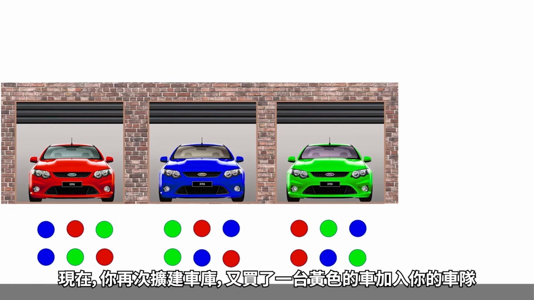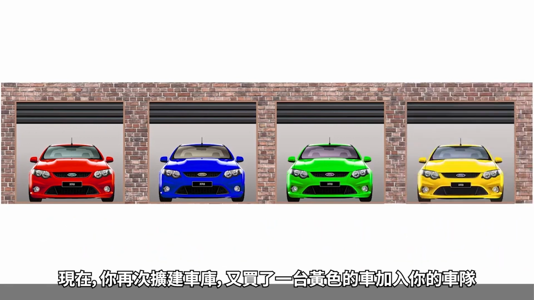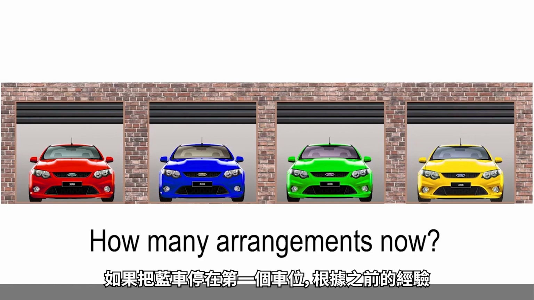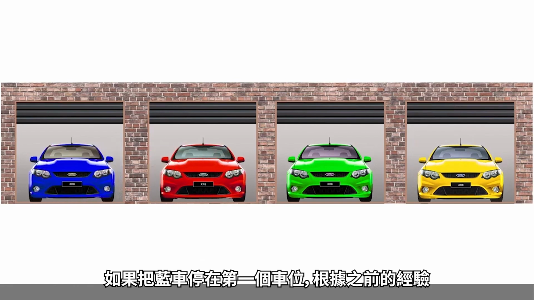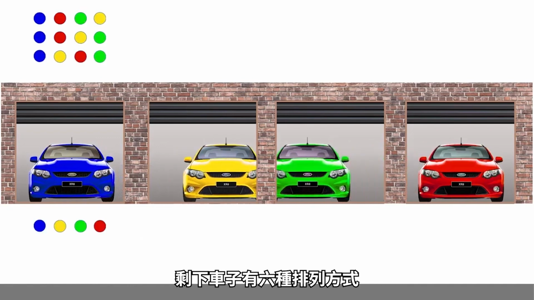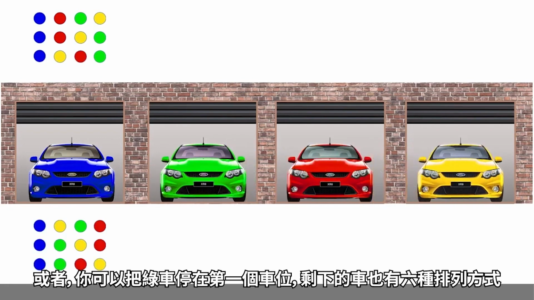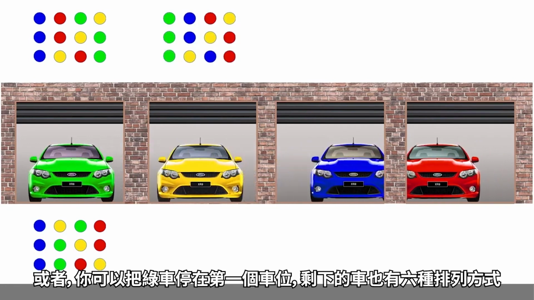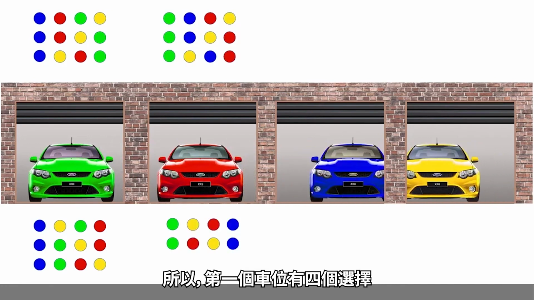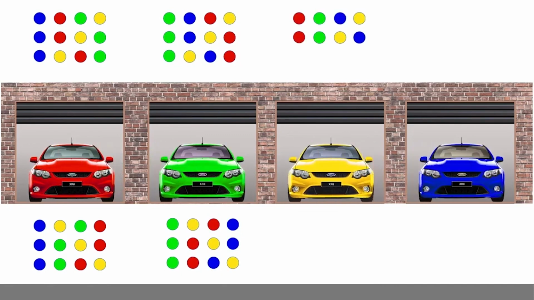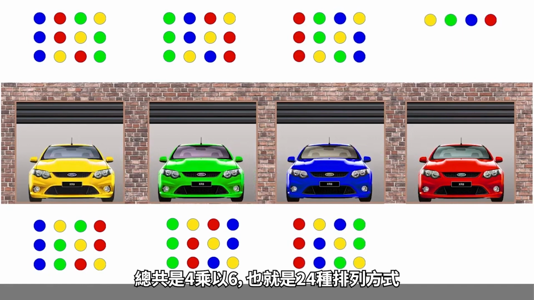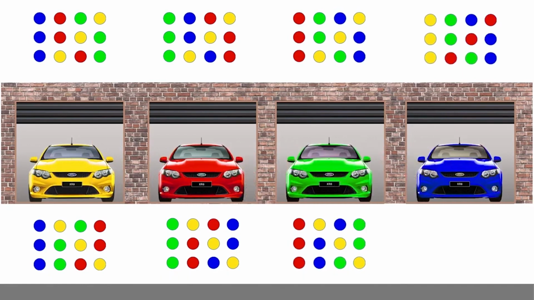Now you expand your garage again and add a yellow car to your fleet. How many ways could you arrange your cars? Well, if you put the blue car in the first bay, we know from previous experience there are 6 ways to arrange the remaining cars. Alternatively, you could put the green car in the first bay with another 6 arrangements of the remaining cars. So, with 4 options for the first bay, it follows there would be 4 times 6, a total of 24 ways to arrange all your cars.